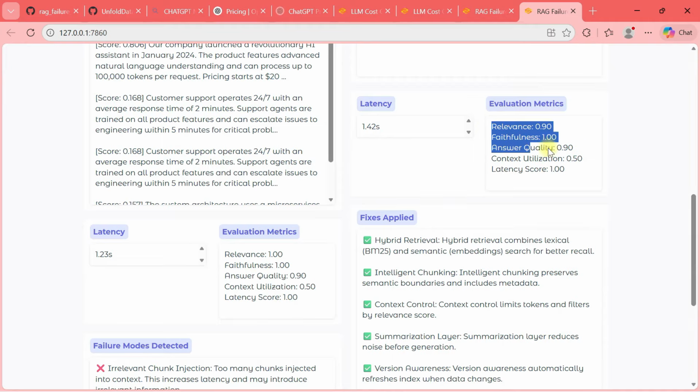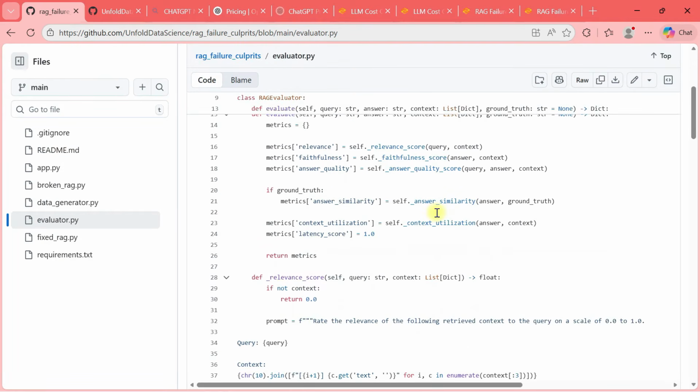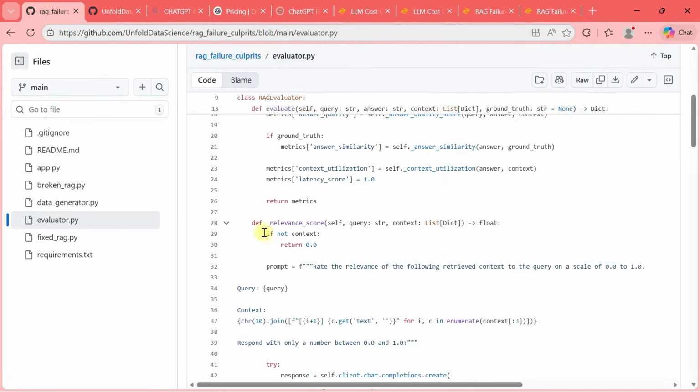Relevance, faithfulness, answer quality, context utilization, and latency score. All these things I am generating from the evaluator. I'll show you now. So let me show you that. From the evaluator, all those things I'm generating. See, relevance score. Rate the relevance of the following in the context of 0.021.